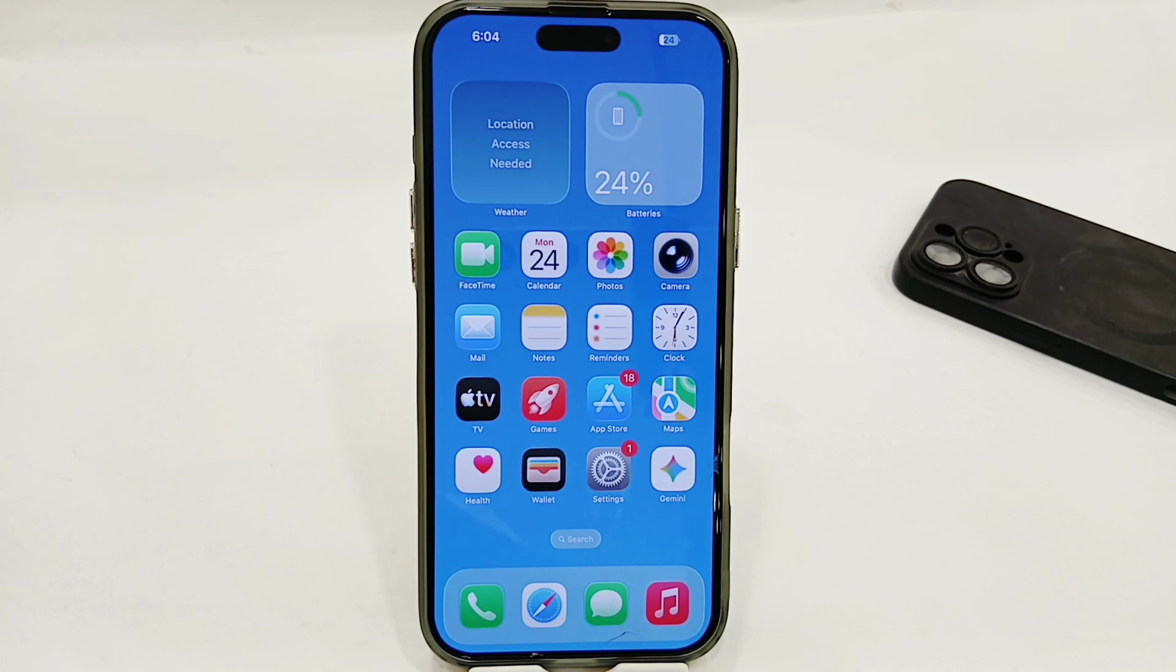Hey guys, today I'm going to tell you how to fix WhatsApp unable to initiate a call on iPhone. If you're using any iPhone and you're facing the issue that your WhatsApp app is unable to initiate a call, so let's see how you can easily do that.